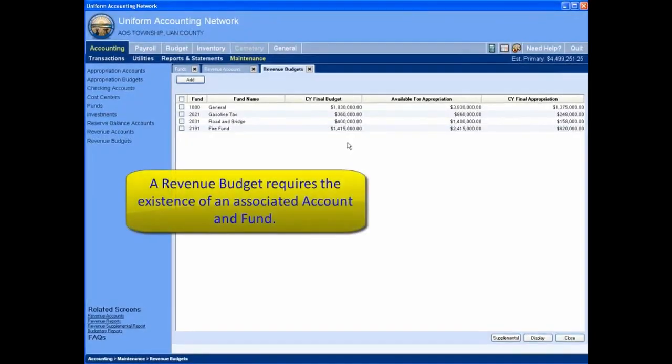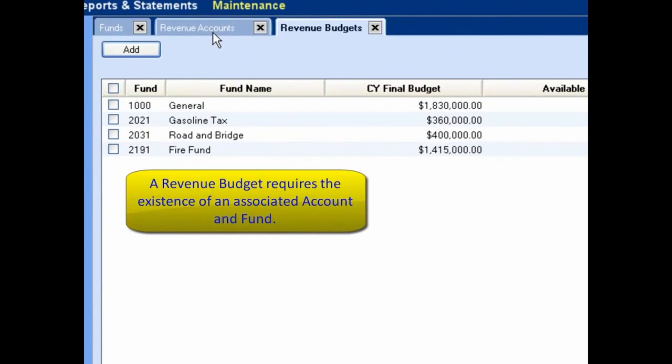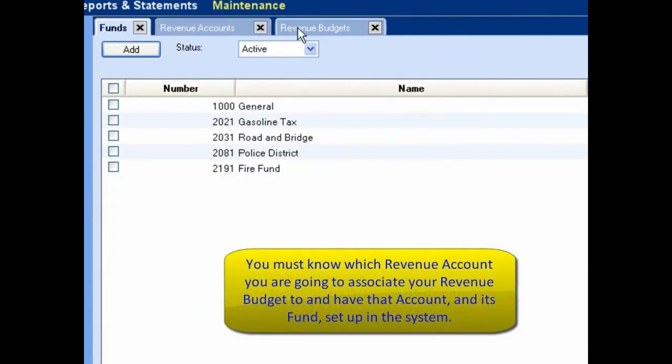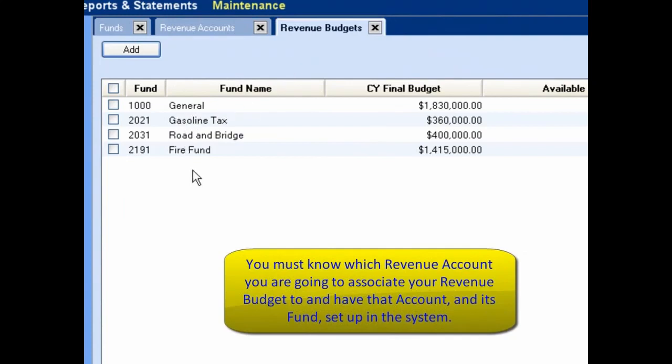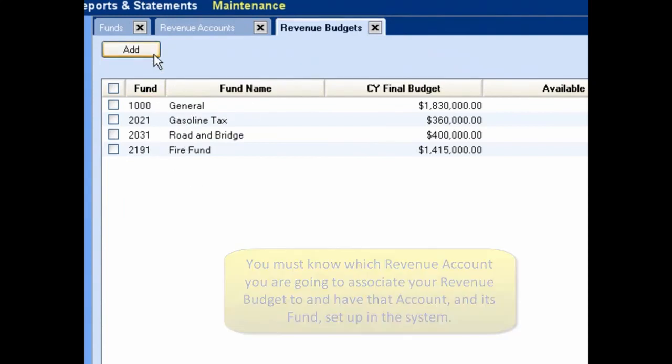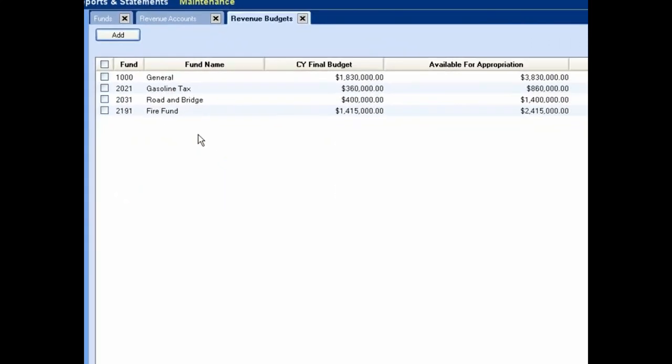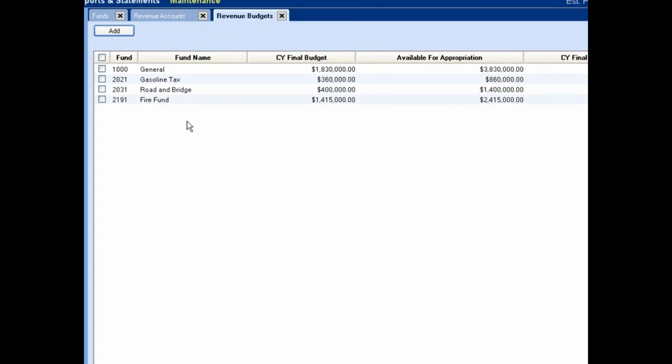A revenue budget requires the existence of an associated account and fund. You must know which revenue account you're going to associate your revenue budget to and have that account and its fund set up in the system. See the Revenue Account and Funds screencasts for details on activating, deactivating, and maintaining revenue accounts and funds.